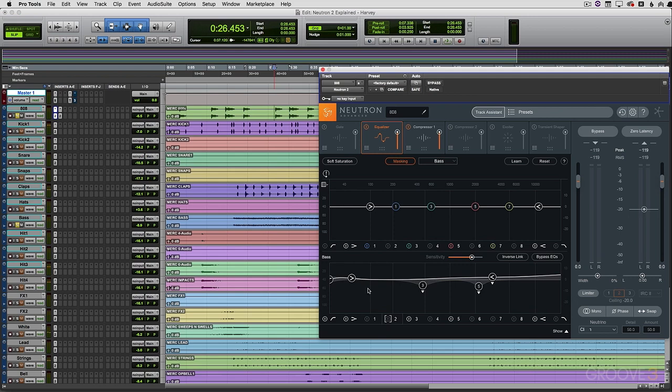Let's listen with that node bypassed. We have some muddiness there. They're kind of stepping on each other. So this is exactly what this masking meter was built to do: tell us about some problem areas so we can then make a decision from there. And I think our decision to attenuate these frequencies in the bass instance of Neutron was a good decision.